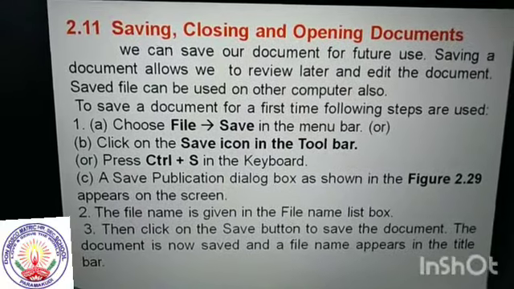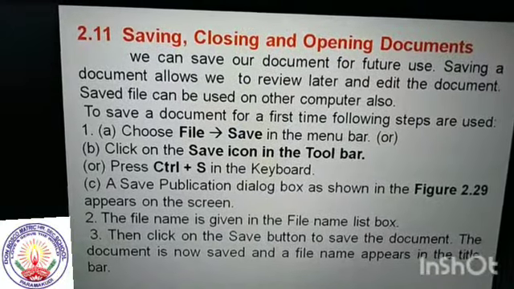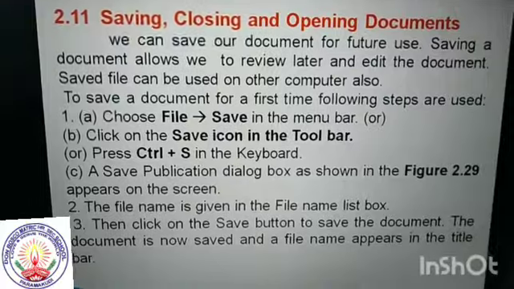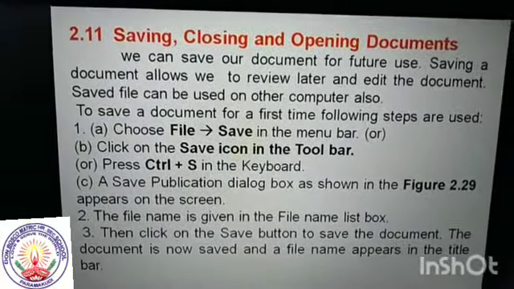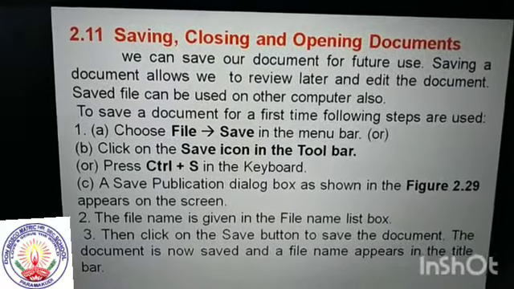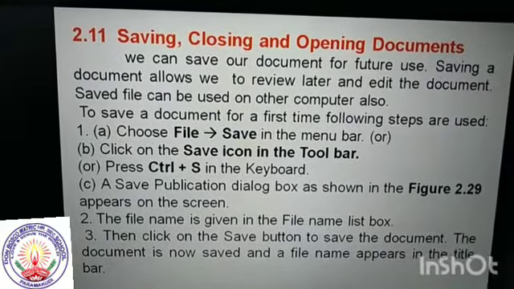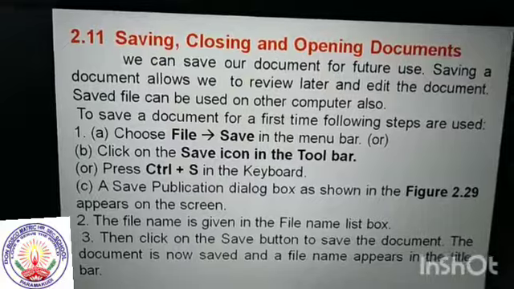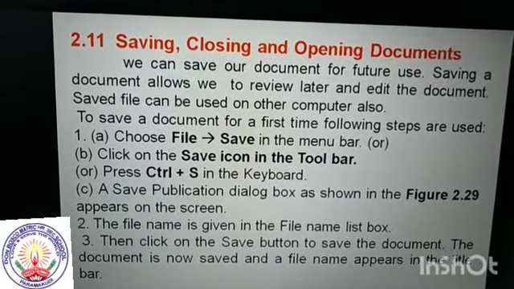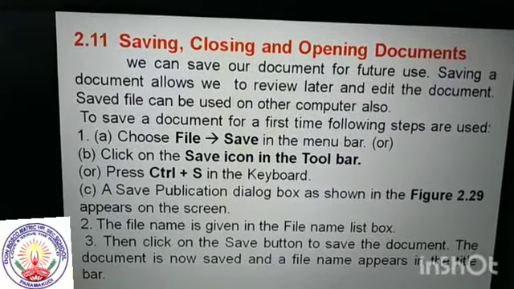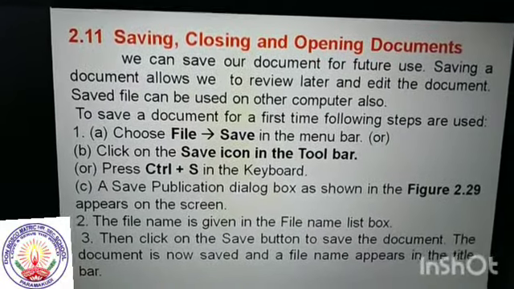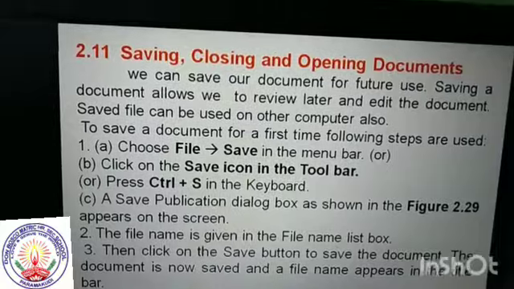So dear students, you already know how to save and close a file in a computer system. We just have to recall it. Why do we store a new file? Because we want to use it in the future. If you create any document, we have to use it at a later time, so we should save the file.